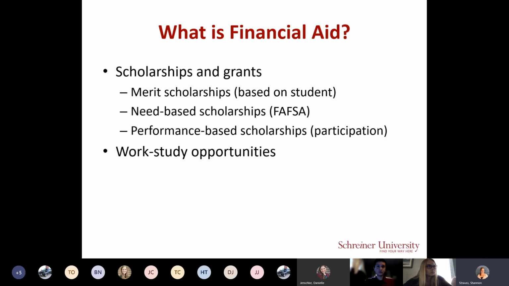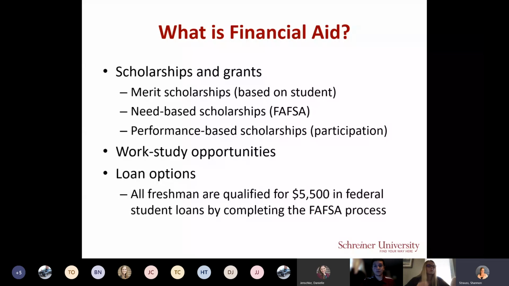And then work study opportunities. We're going to talk about work study here in a minute, but I love work study. I think it's a great opportunity for students. And then loan options. All freshmen are qualified for $5,500 in federal student loans by completing the FAFSA process.